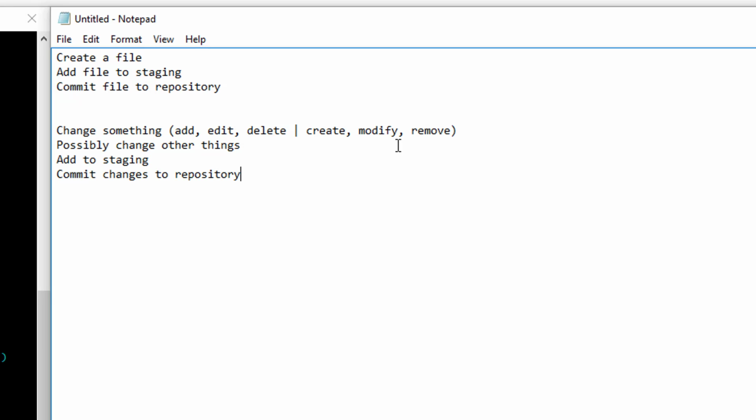Commit those changes to the repository. And again, changes being adding, removing, deleting, creating, modifying, any of those things have now been added. You have a new moment in time with a new hash to reference this moment in time. And hopefully you put in a nice comment. So if you wanted to find this moment in time, you can.